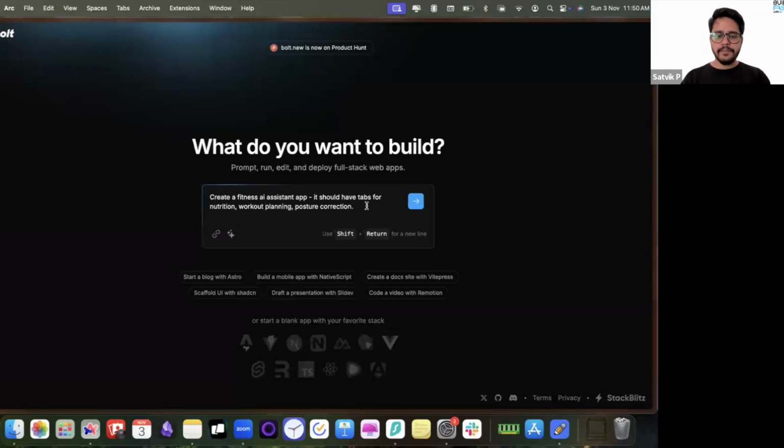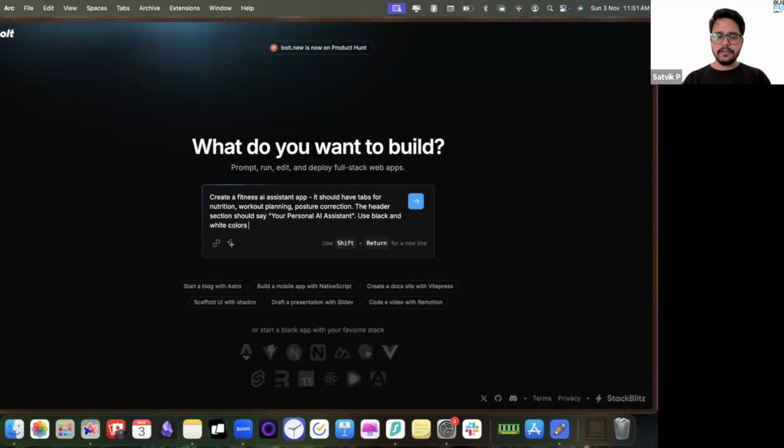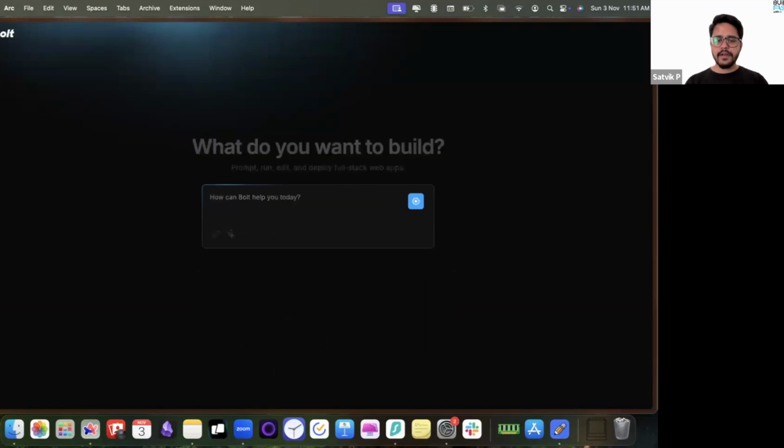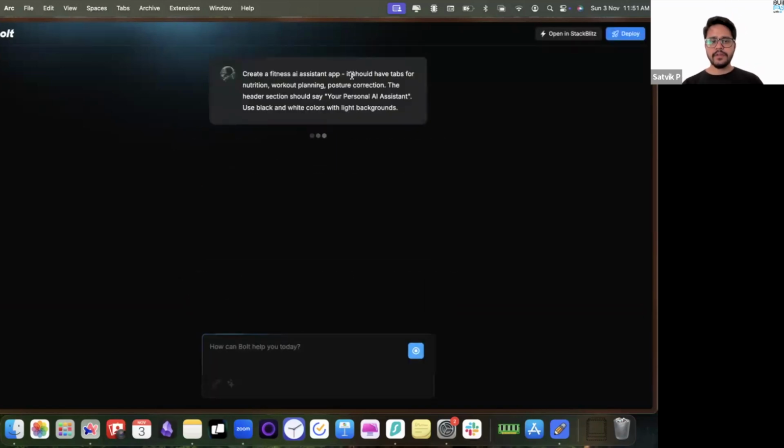And the header section should say, your personal AI assistant. Use black and white colors with light backgrounds. Okay, so this is the prompt that I will give it, and let me see what is the output that we can get from this.